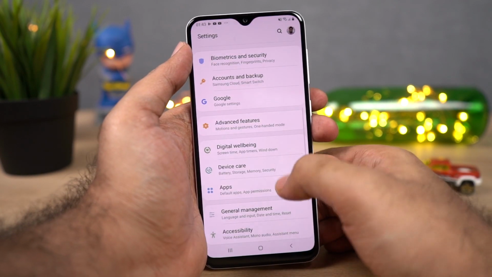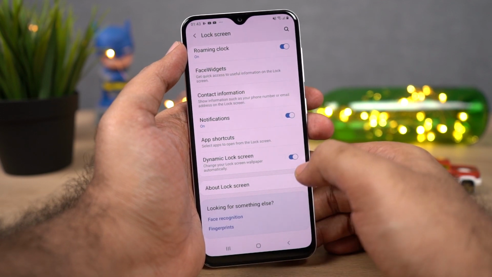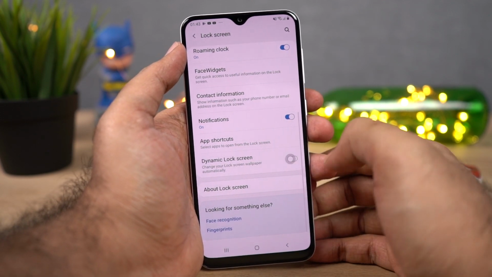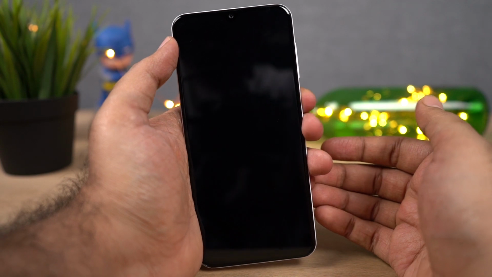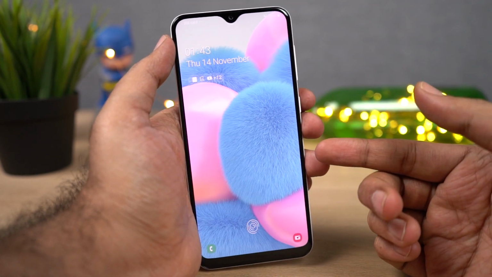First go to settings, then select lock screen settings, and now scroll all the way to the bottom. Select dynamic lock screen, or else you can just disable it from here. And once you do that, lock screen wallpaper is fixed. Now this is the default lock screen wallpaper for the A30s.